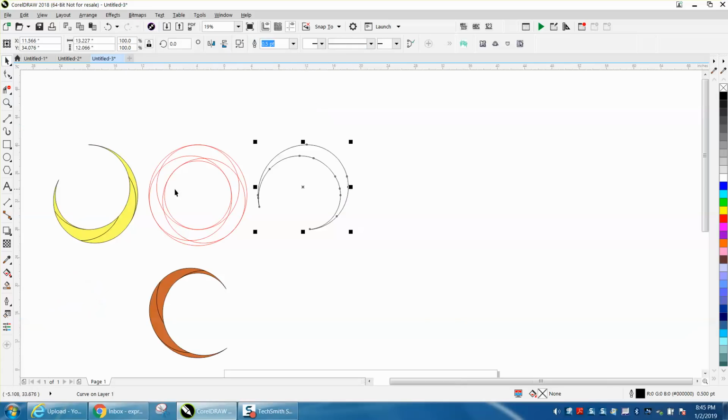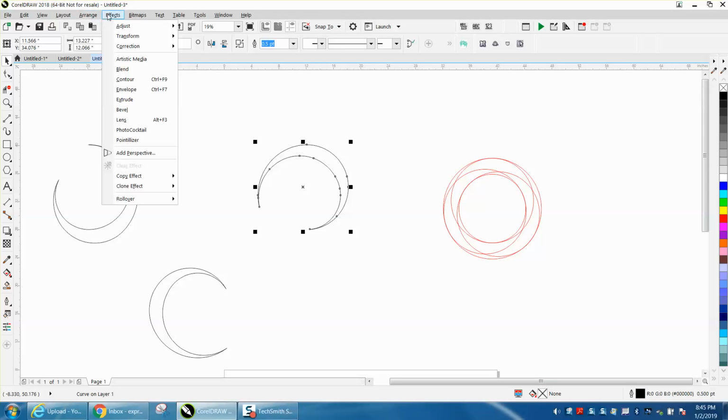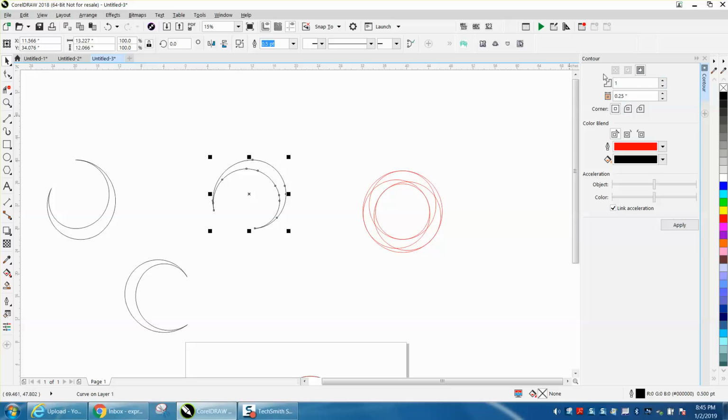Okay, we did it. Now take this one and weld it. Let's take away the color. We don't need the color. Whoop. One more time. Weld this one. Take away the color. Now we've got three different ones. Let's move this out of the way. We're going to use black and a 5-point line. And then we're going to go up to Effects, Contour.